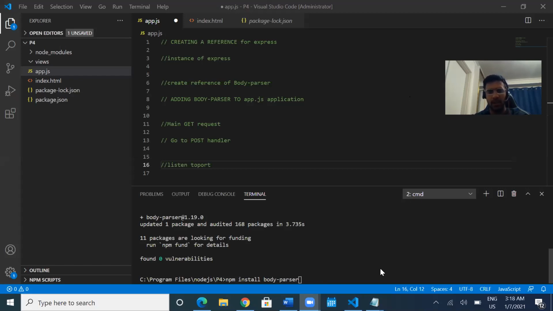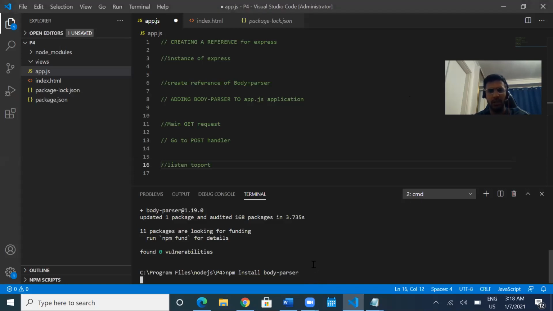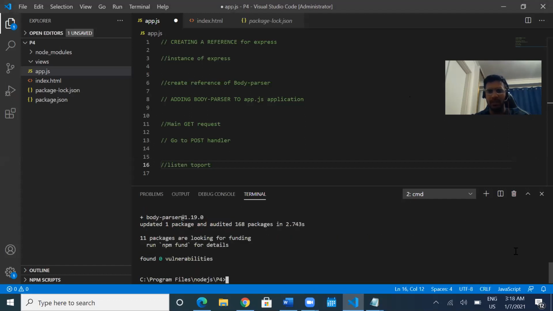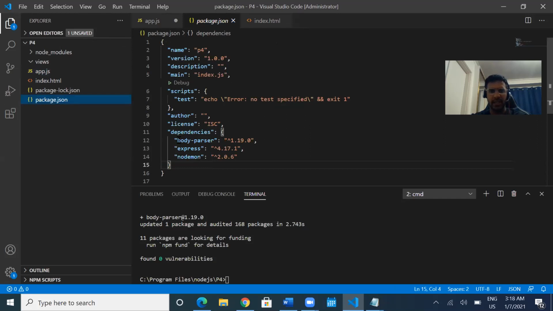Once I'm done installing this, I can go and check in my package.json whether this package has been installed or not. So let's have a look. Once I've run this command, I go to package.json and I can see that my dependencies have been installed. That is body-parser, which I have installed right now, and Express, which was already installed. And the next one is Nodemon.